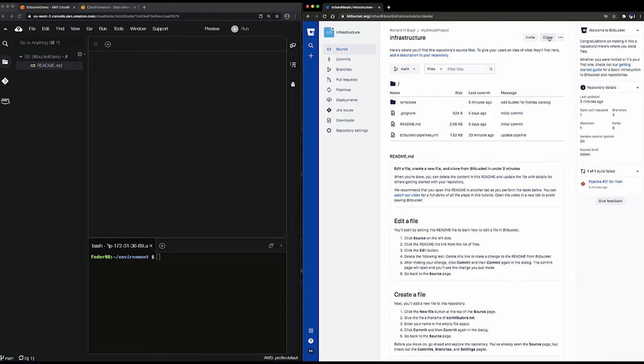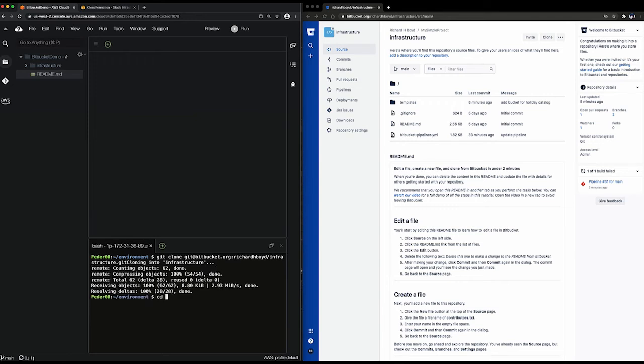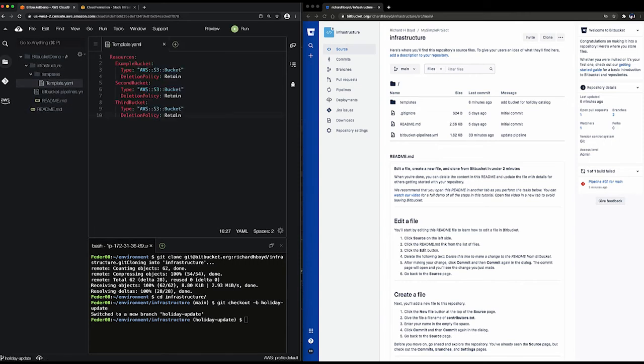In this demo, I'm going to again clone the repo and make some changes. So I copy the clone command and I paste it into my console. After it's finished cloning, I'm going to create a branch this time and make another change. This time I'm going to be adding a fourth bucket to my template file. I'll save the change and then do a git add and git commit.